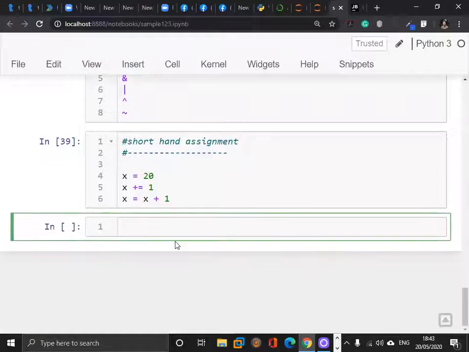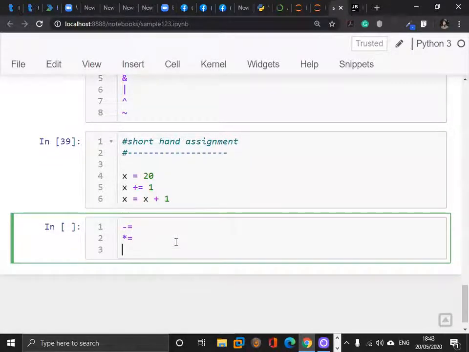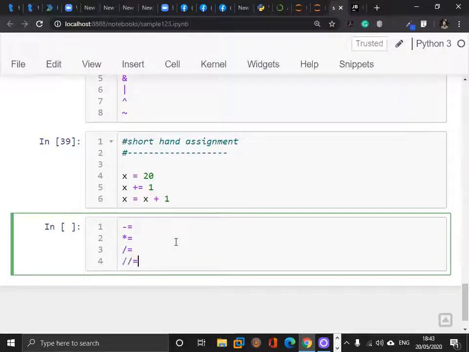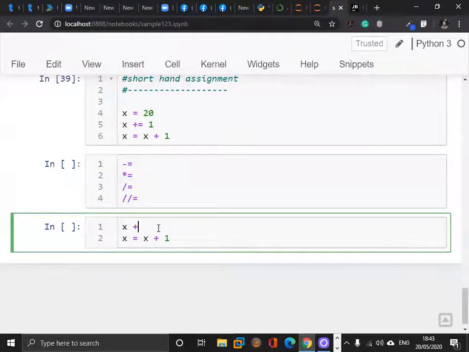So we have += , -=, *=, /=, //=. For most of the operators, we have shorthand assignment operators. To do x = x + 1, we use x += 1. x += 1 means x = x + 1. Similarly, the remaining operators.